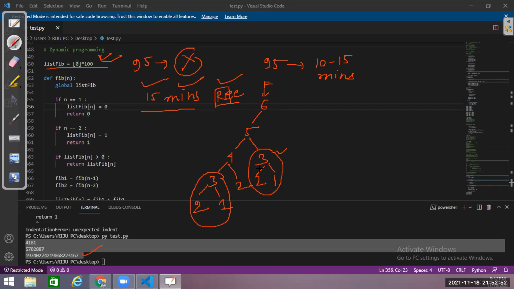These are what? This 3, this 3, this 2, this 2, this 2, this one, this one. They are called repeated function calls. Now see again, 4 has been written.